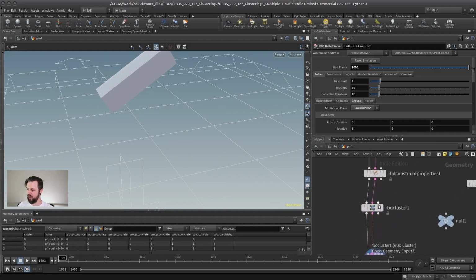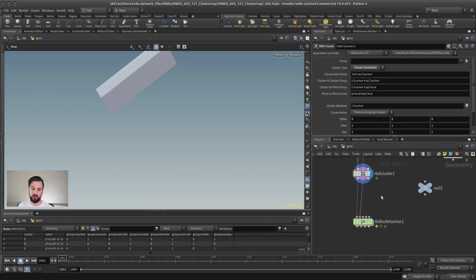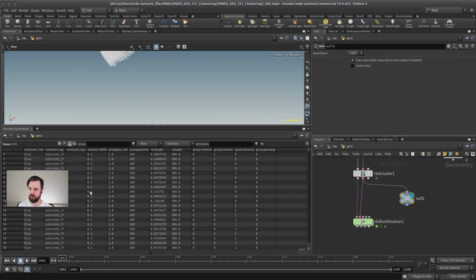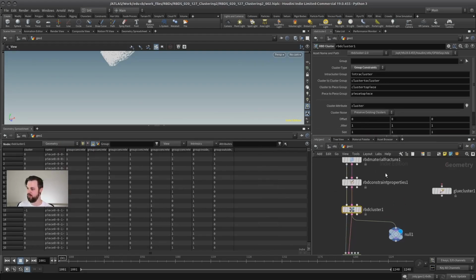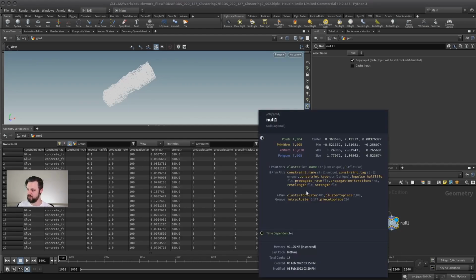It works the same way, it just needs a bit more work, because all the RBD cluster set to group constraint does is not actually change the strength; it only creates a couple of groups. Why? So that we can change them ourselves. Because when you look at what is created here, at the primitive constraint strength, this hasn't changed. 380 was what we set before in the RBD constraint properties. The only thing that came on top of this are those groups, and that is cluster to cluster, cluster to piece, intra-cluster, and piece to piece.